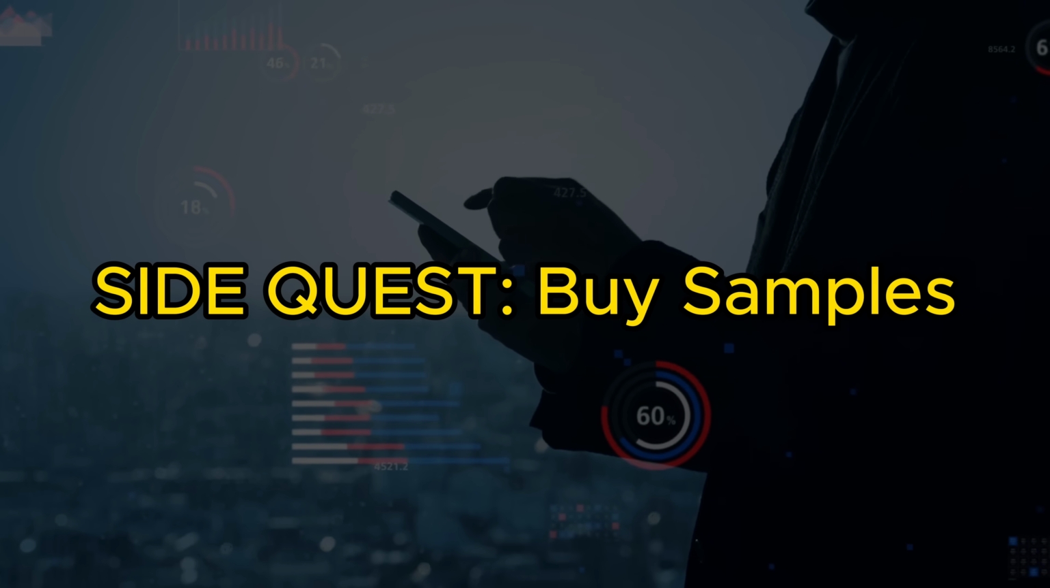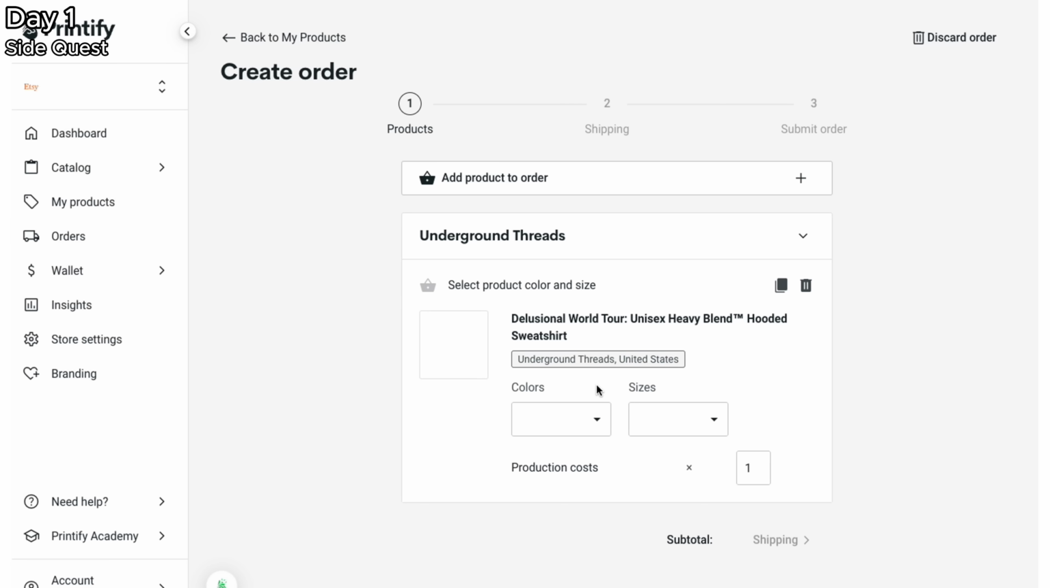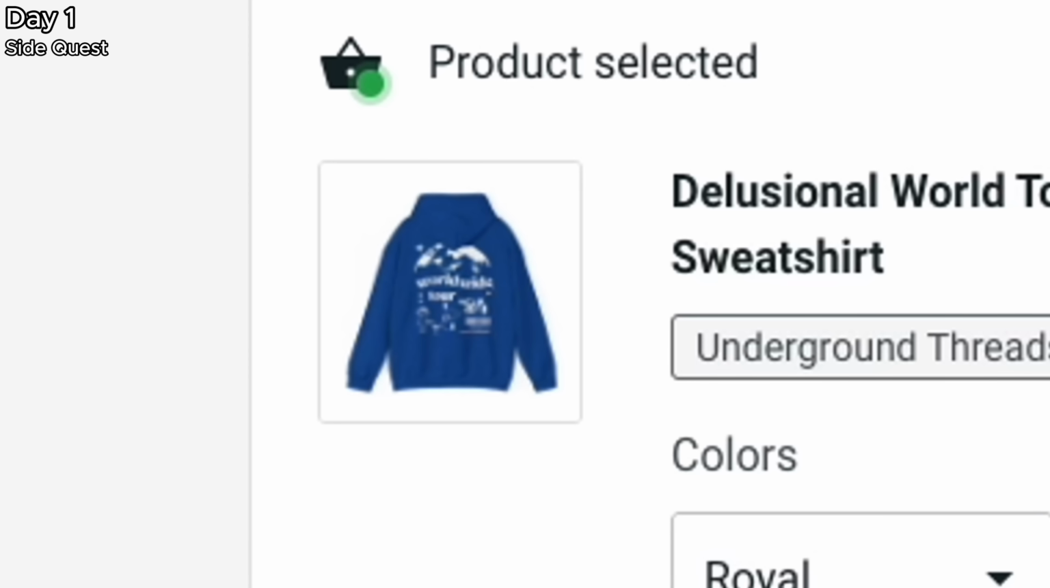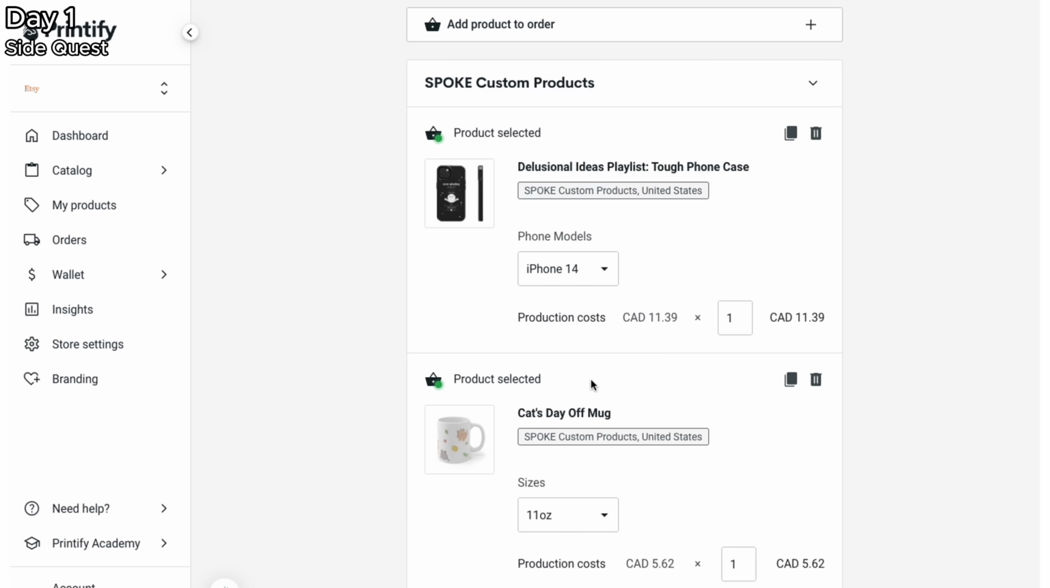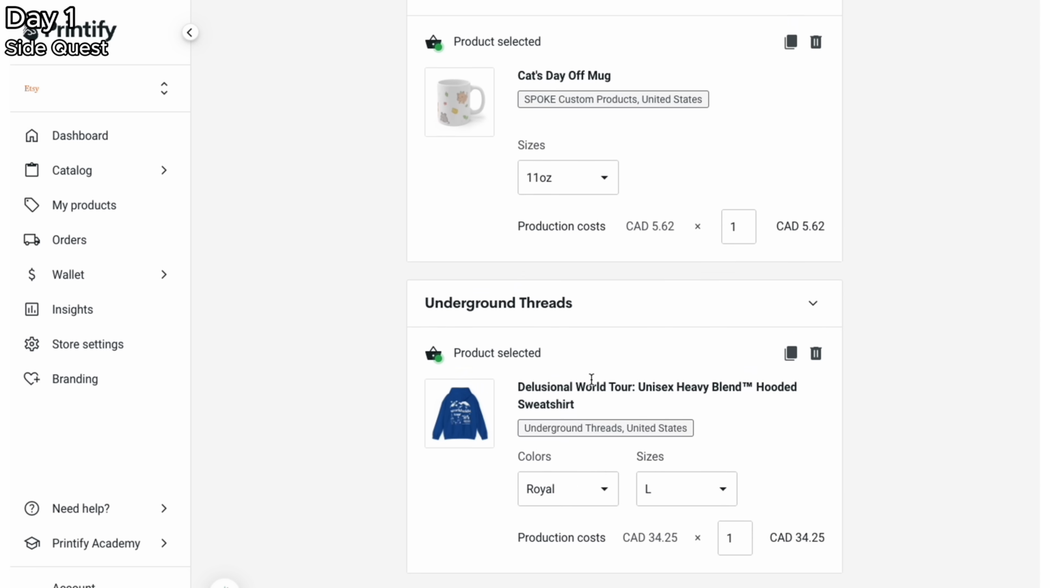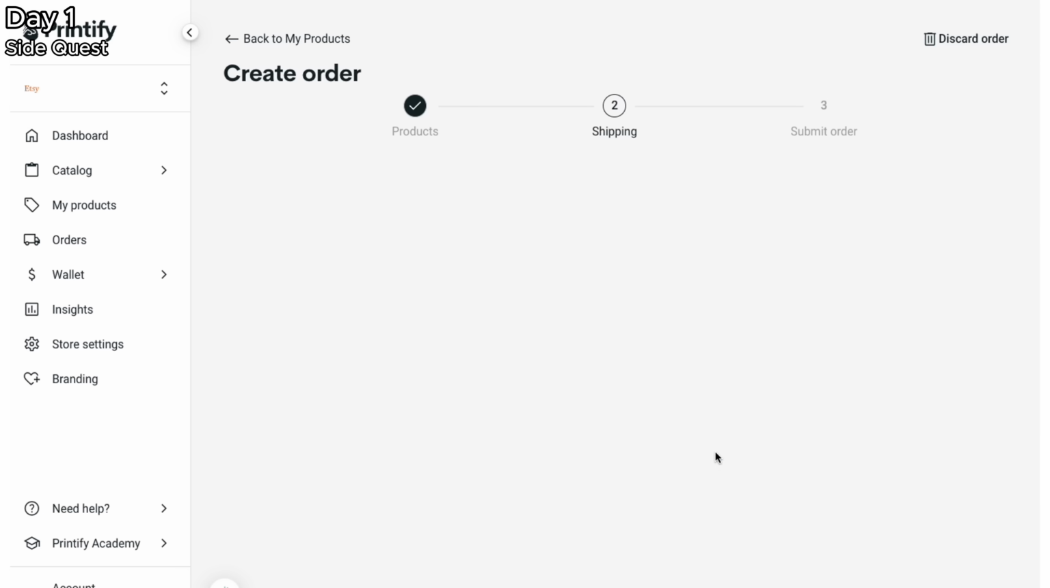Okay, quick side quest. I'm gonna order samples of all three products to make sure it's good, because I don't want to be promoting something that I don't think is good. So obviously I'm getting the beautiful royal blue hoodie. Also, if anyone's getting the yellow, please send me a photo again. And the phone case will be for my mom. And I actually need a new cup because I've been using the same dollar store one for about 5 years. So I think it's time for an upgrade.